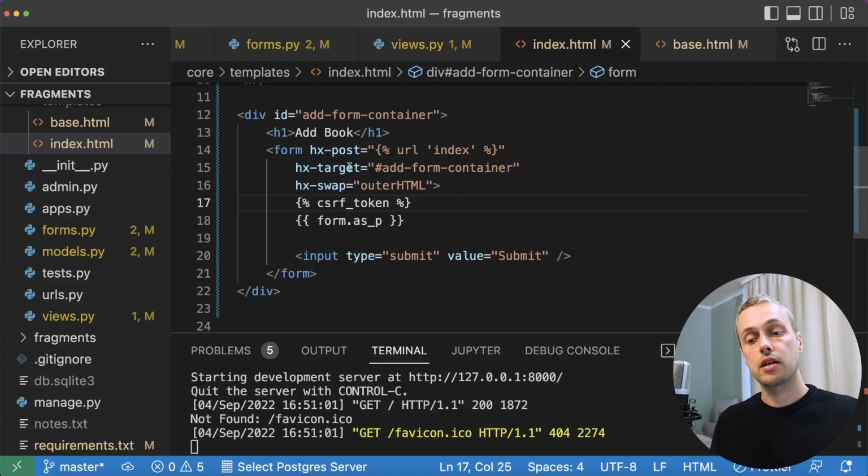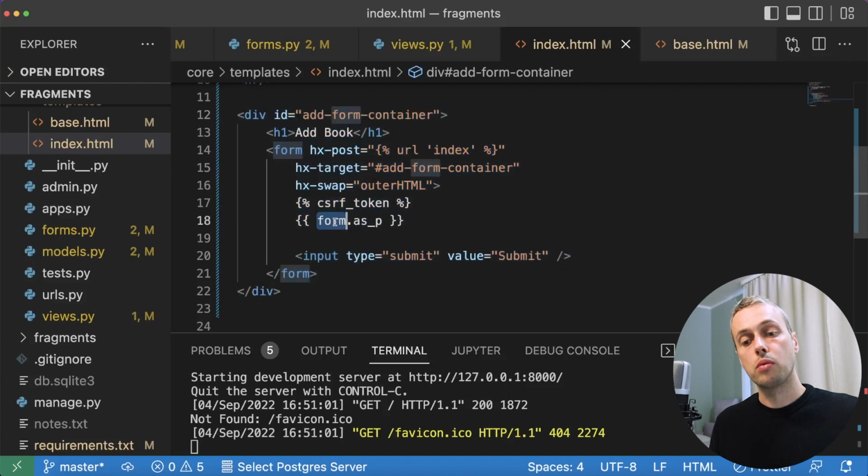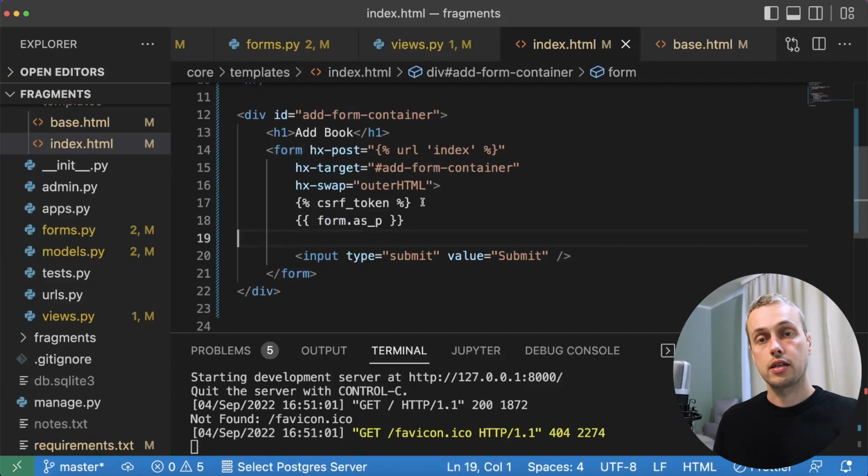So to reiterate, the target is this div here with the add form container ID, and the swap mechanism is outerHTML. So we want to return a fragment containing all of this content, including the form. So when there's a successful submission, the form will be redisplayed with the fields emptied, and when there's any errors, the form will be redisplayed with those errors and the data from the original submission. So that's the HTMX attributes for the form.